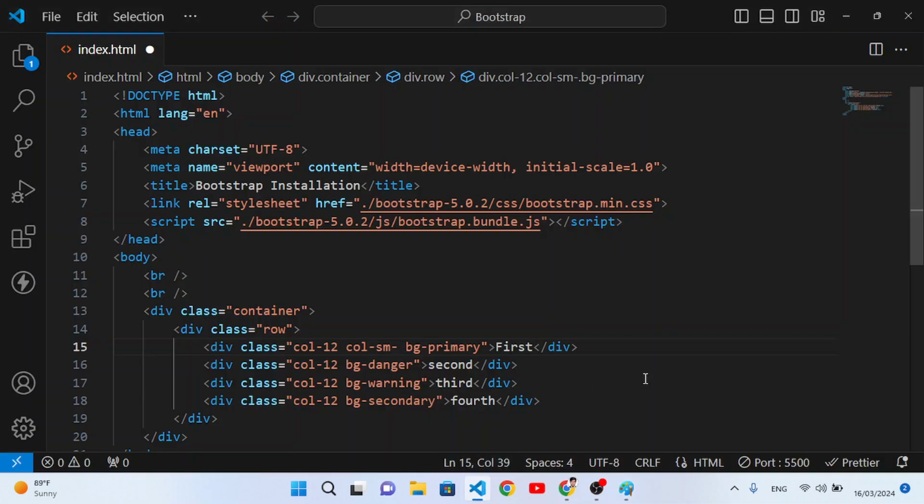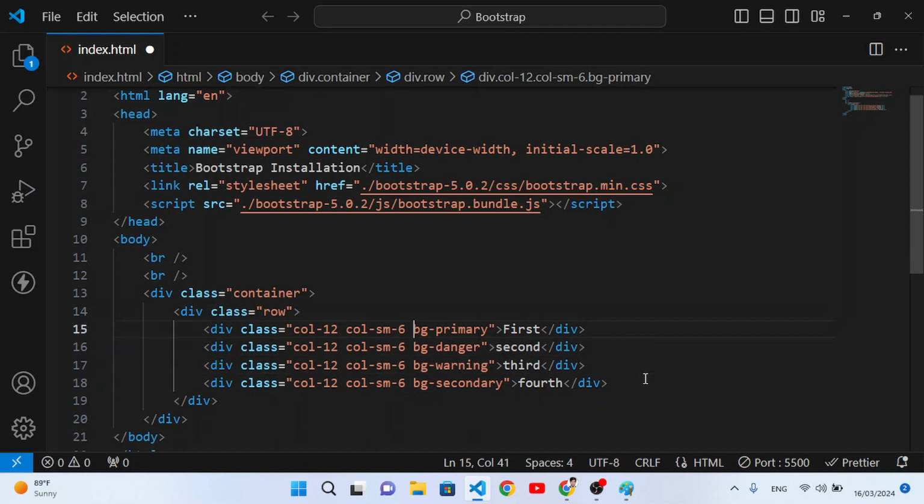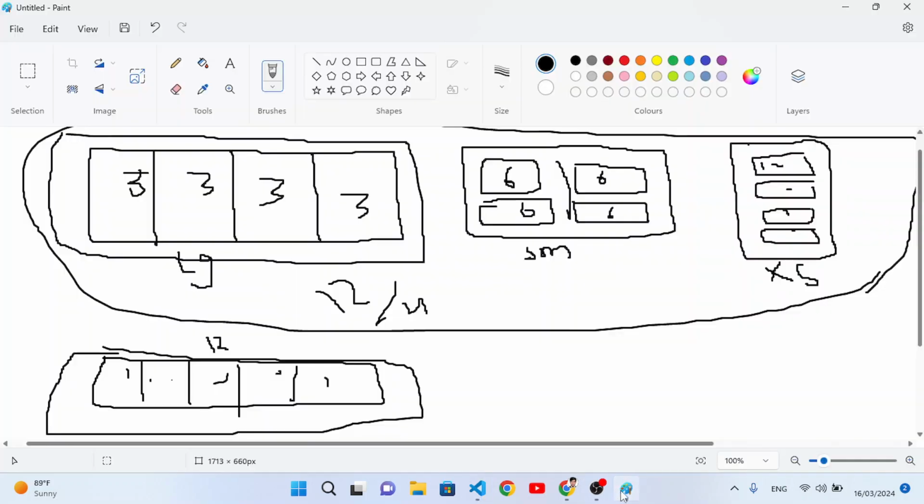Apply here col-sm-6. Copy this one, paste it here, paste it here, paste it here. It will look like this now for smaller devices. Now we want to design it for larger screens to have 4 sizes.